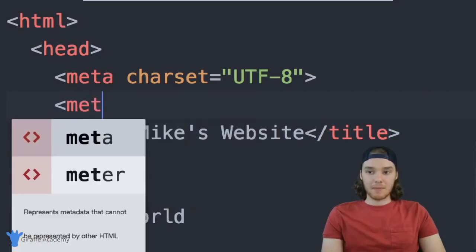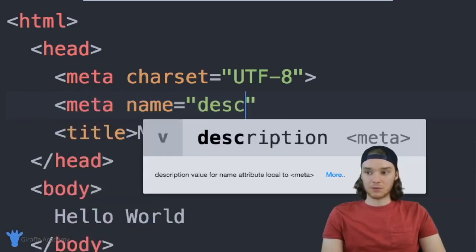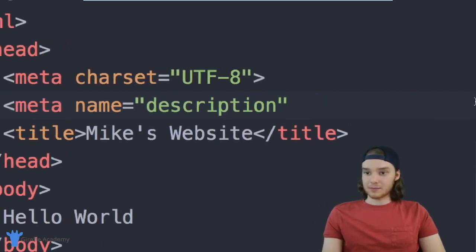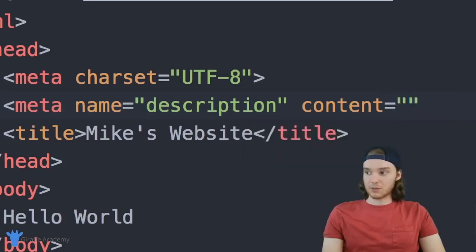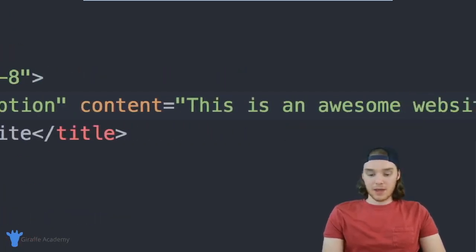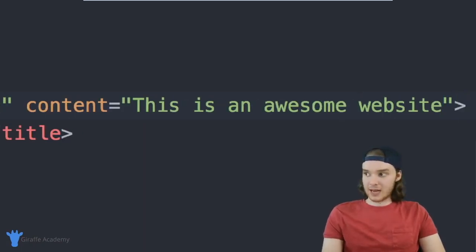So I can say meta, and I'm going to say name is equal to description. And now I'm going to say content is equal to, and now I can type the description for my website. So I could say like, this is an awesome website. And now we have this description, which is just like, this is an awesome website. And I'm going to go ahead and end this tag.